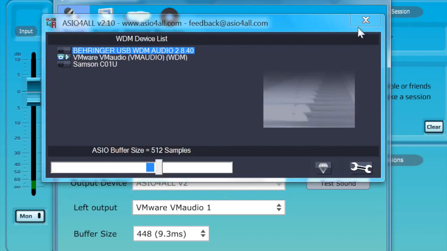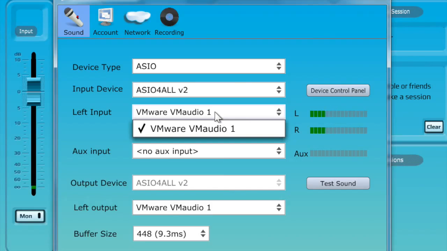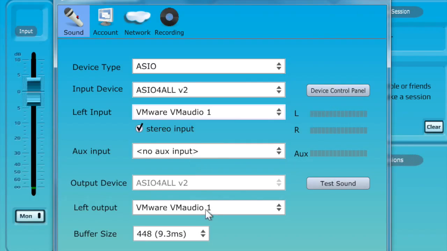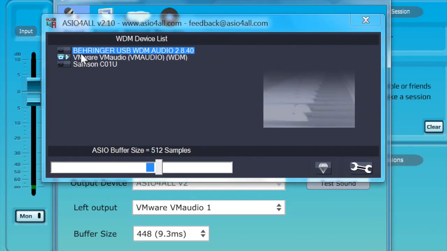Now, let's go back here, and what we see is we only have the one choice, only the VMware channels. So if we look at the ASIO4ALL control panel, you see this little thing is lit up only for VMware. It's not lit up for the Behringer. It's not lit up for the Samsung. So let's go into the advanced options, and that's entered by hitting this little wrench.